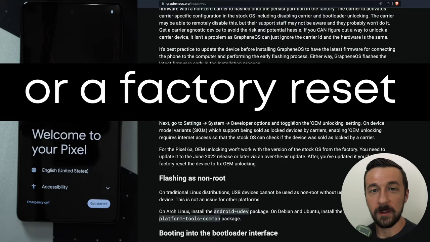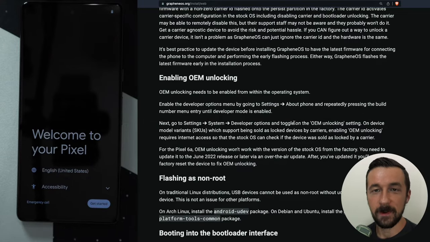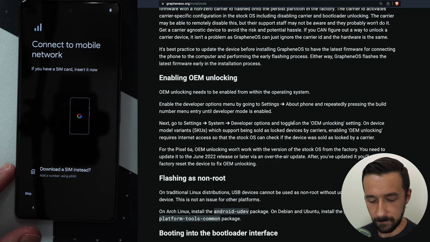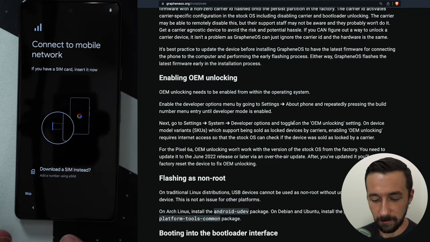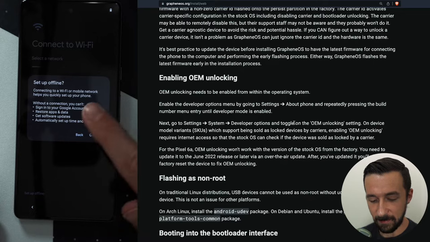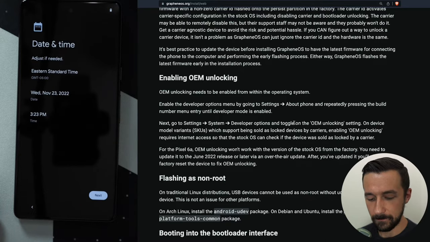So first I'm going to walk through the initial setup. If you're already past this part, you can skip it. I'll leave the timestamps down below in the play bar. So we're going to go ahead and select Get Started. I'm not going to connect to a mobile network. I don't have a SIM card in my phone. Skip. I'm going to skip connecting to Wi-Fi, select Setup Offline, continue.